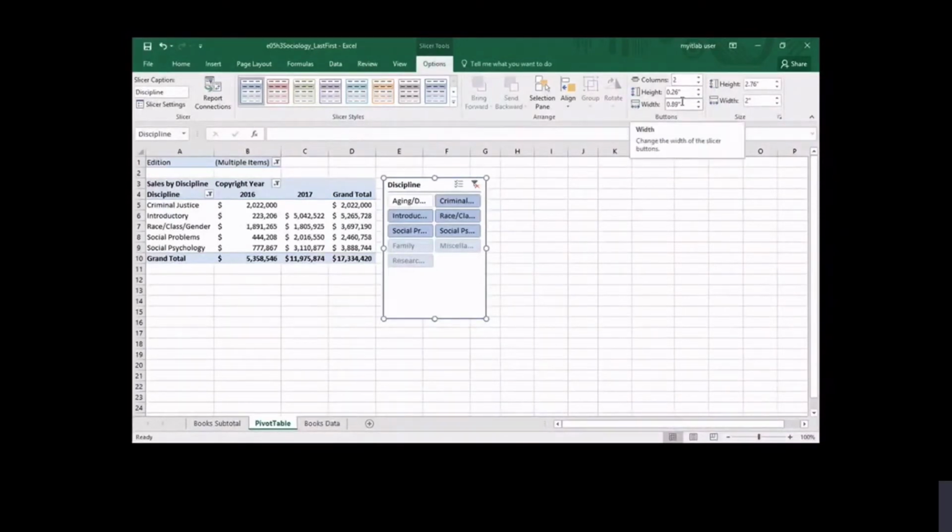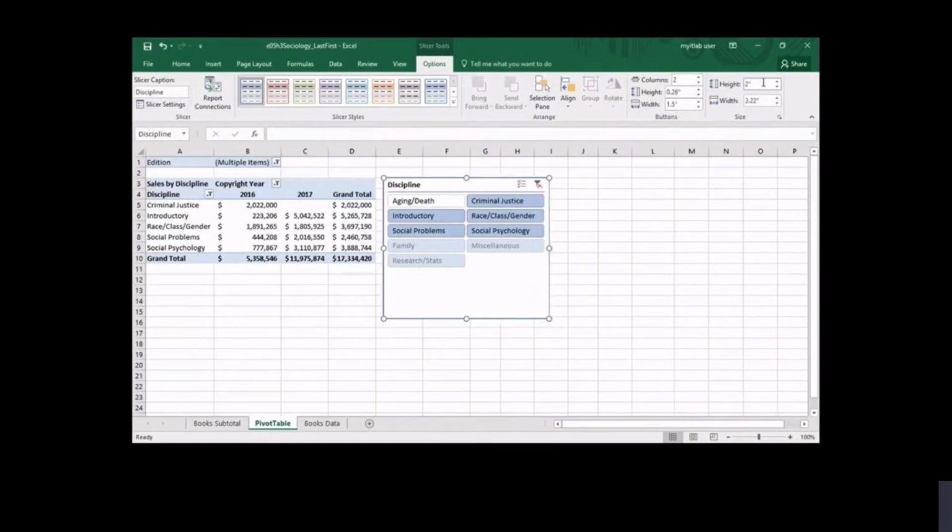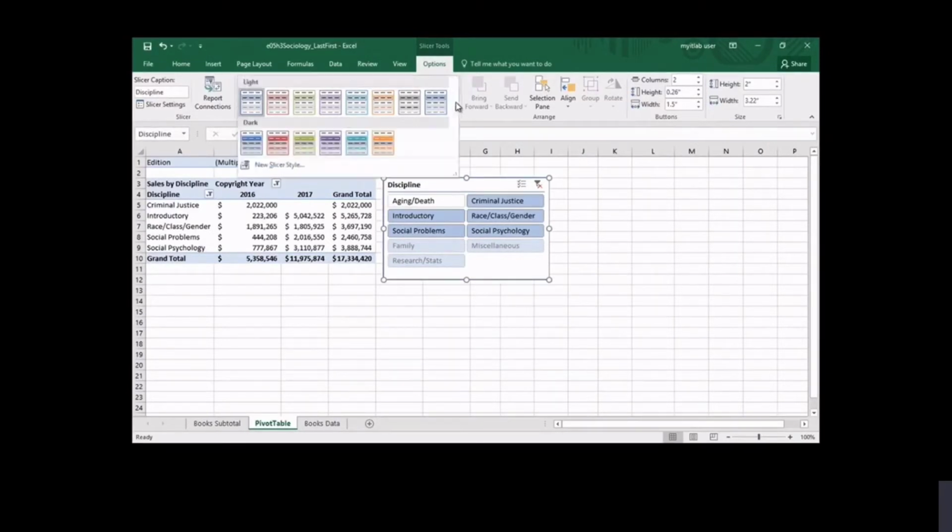The slicer window displays the buttons in two columns, and the width of each button is 1.5 inches to display the full discipline names within the buttons. The slicer is 2 inches tall to display all the buttons without having to scroll within the slicer. Finally, you apply a different style to the slicer to format it.